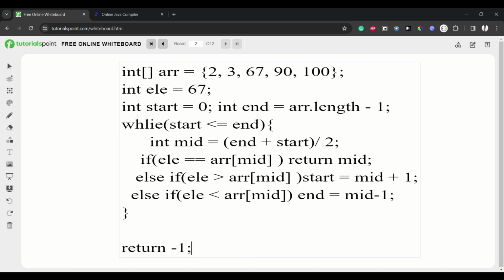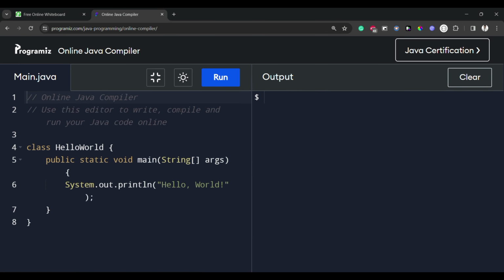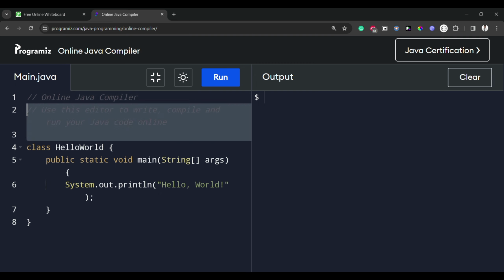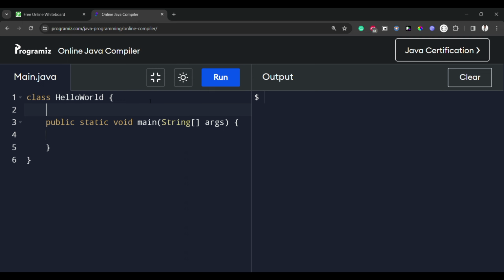Let's do this program inside our compiler. Here we already know we are using our online compiler. It is not sponsored, it is by programmers, you can use it. We always write our logic inside the main method. Today we are going to write our logic inside a method. Let's make it static, because we don't want to create an object of the class to call a non-static method. We want to return the integer type.